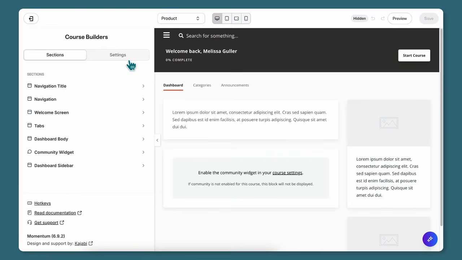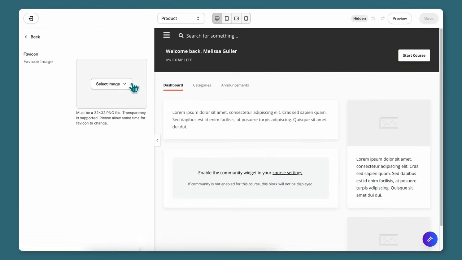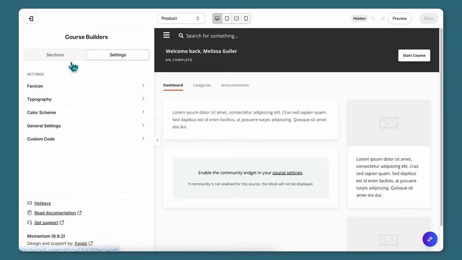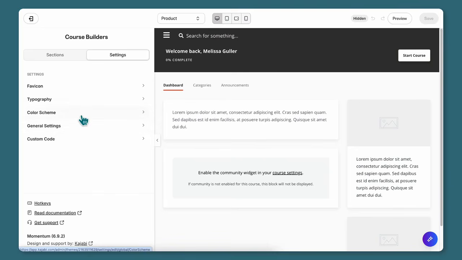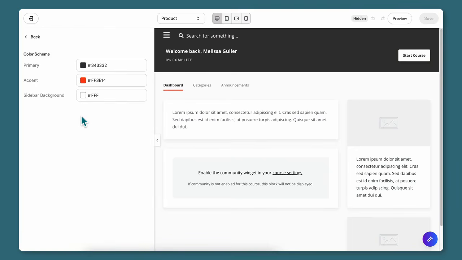So this will start to look really familiar and make Kajabi feel intuitive the more you use the platform. Now, my recommendation is to start with settings, where you can choose a favicon, which is the small icon that appears in the browser tab, as well as typography to match your brand, and in particular, the color scheme. If you do nothing else in this area of the editor, I think setting a color scheme will really take your course from looking kind of generic to really matching your brand's look and feel.